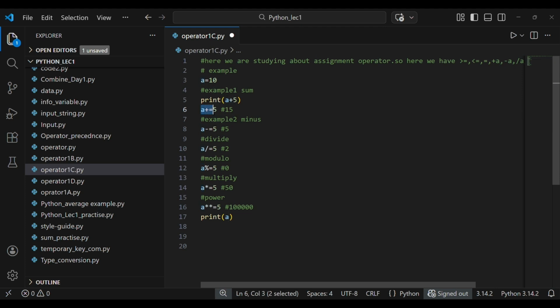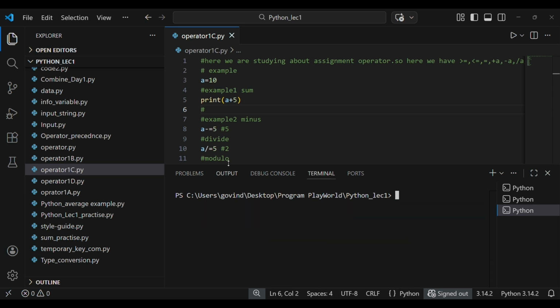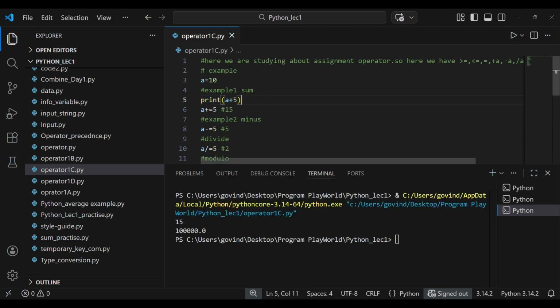You can still print like this and get all the sums. So here you can see, if we use print a plus 5, we are going to get 15. Don't try to focus on the other parts, just focus on this. If we use a plus 5, we get 15, because a is 10 and then we add 5.